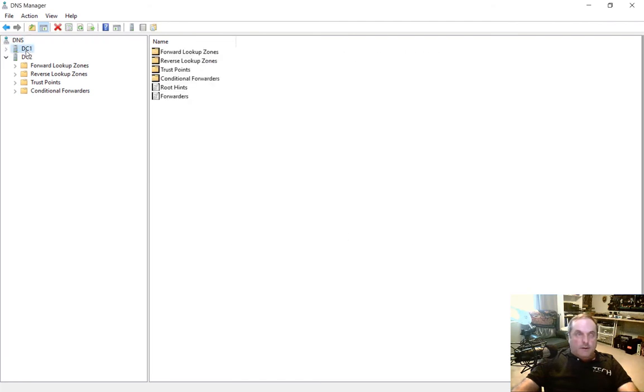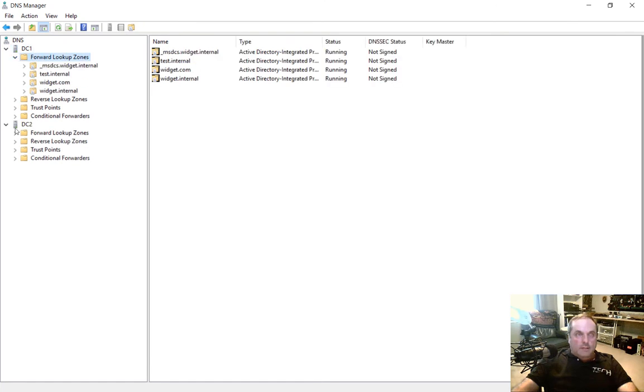And look at that, there is DC1. And we can expand, and we can now see the same zones on DC1 that we see on DC2, with the exception of any non-Active Directory subdomains.